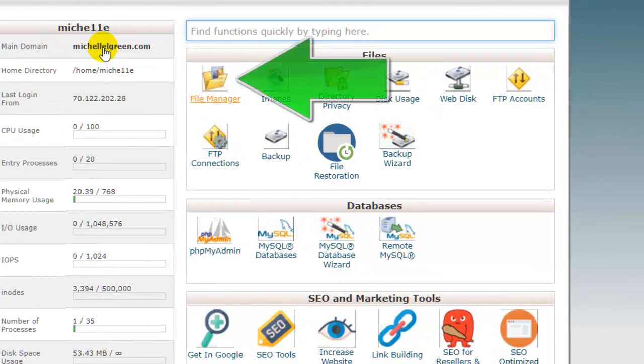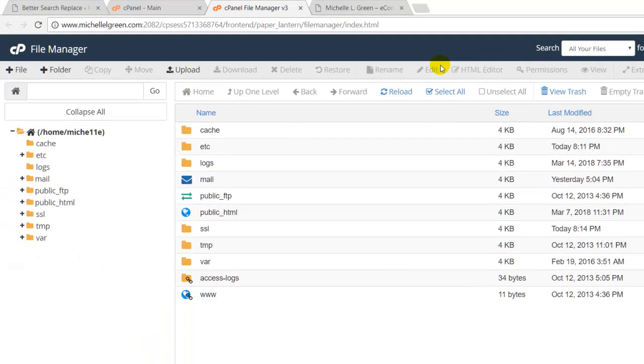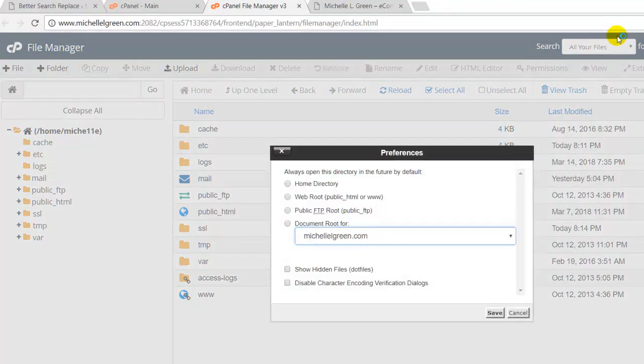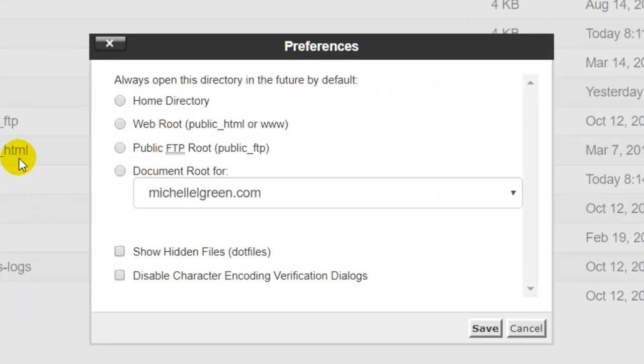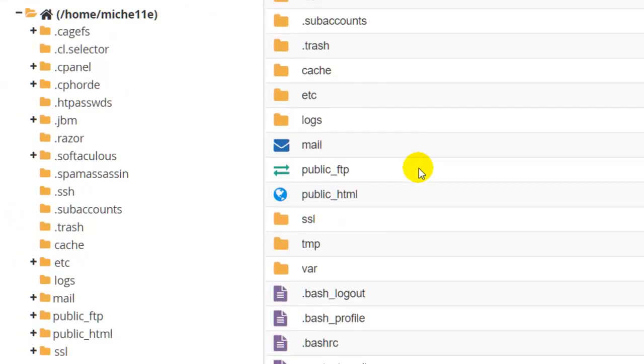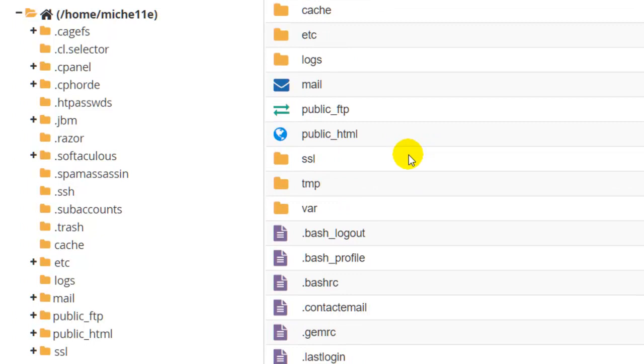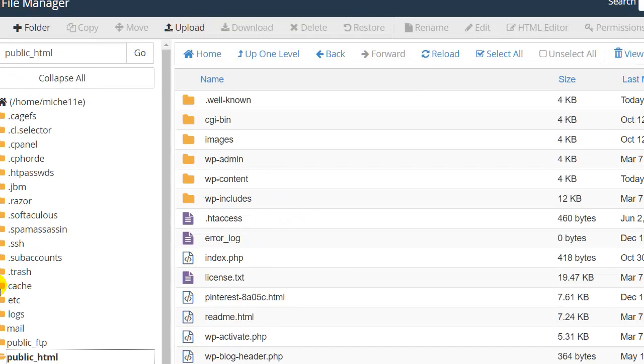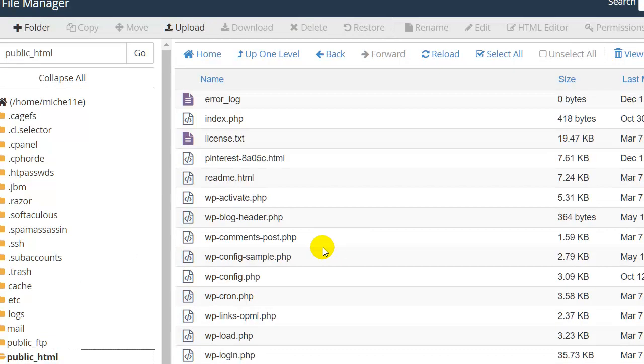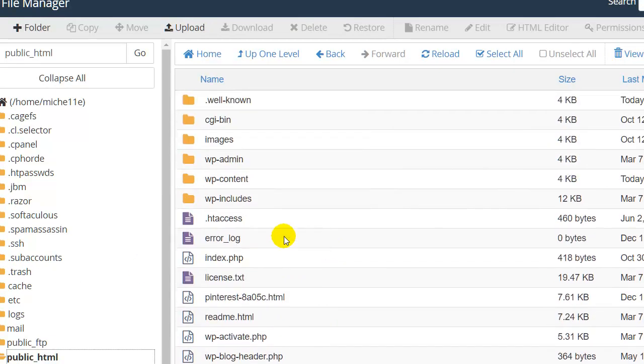Okay, so you want to go to File Manager, and you want to make sure that you can see all of your files. So you want to click on Settings, and then click Show Hidden Files. Save. And that will show all of the hidden files, which are usually more secure files, which is why they hide it by default. I think what you need to do is go to public_html, and there you will see the .htaccess.